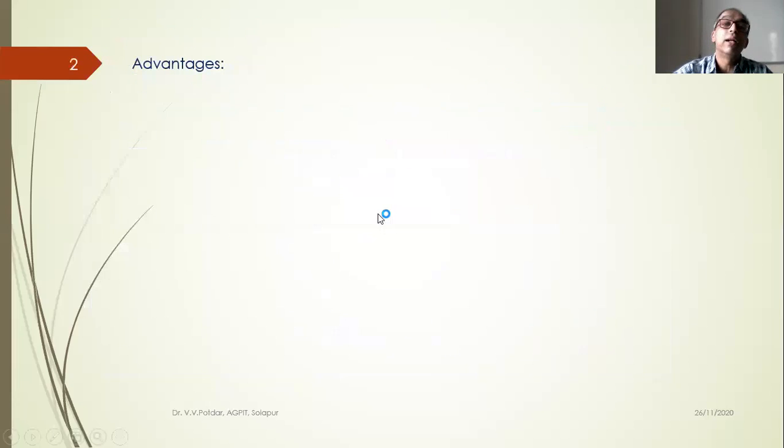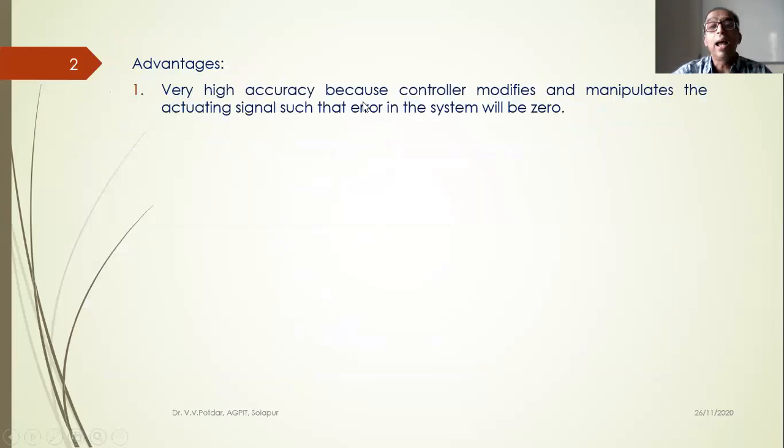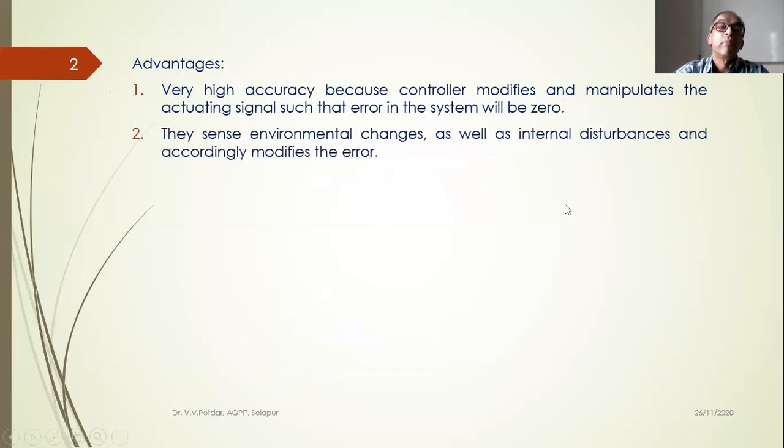And that's what this advantage says. It has got very high accuracy. It controls the output parameter so accurately because constantly it is monitoring and manipulating the actuating signal in such a way that the error in the system will be zero or the desired output is constantly maintained. This senses environmental changes also as internal disturbance and accordingly modifies the error. If you recollect, in open loop system, they don't have the ability to adapt to the environmental changes. As per the calibration, as per the timer set, it will keep on giving the output and controlling the output.